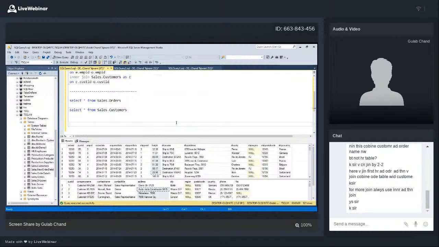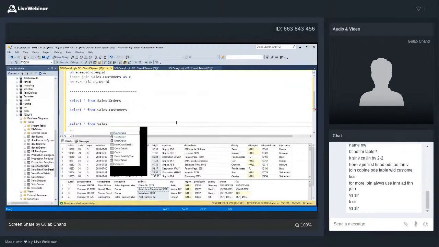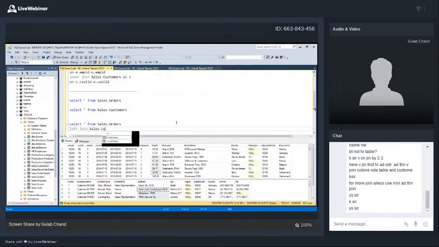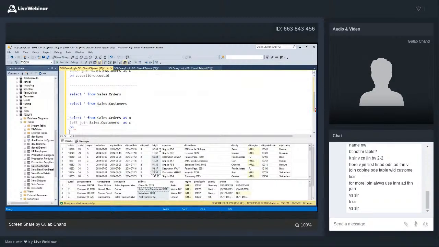So let me write a join query for left join or right join. Let me put the orders table, sales.order, and let me put left join sales.customer. Let me put an alias for that, so it will be easy to reuse again and again, C. Then on: in the order table and customer table, what is common? Customer ID is the common column. O.ID equal to C.ID.